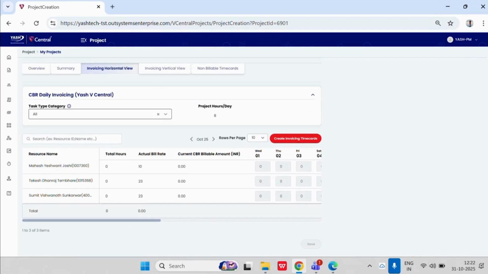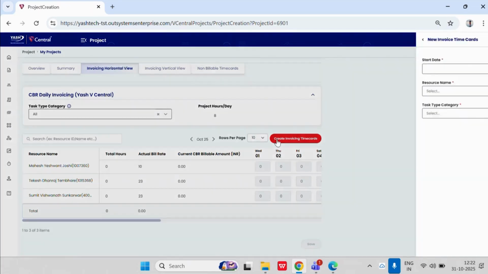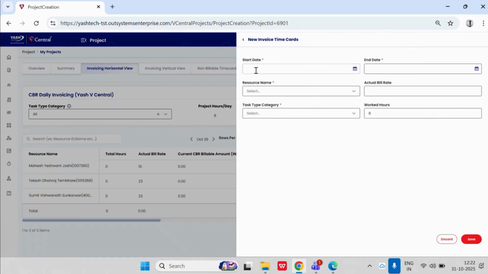So this is the horizontal view where we can see all the resources which are allocated in this project for CBR creation. Now, if you want to fill in the details for all the resources for the selected date range, we can do that by clicking on Create Invoicing Time Cards. So let's click on Create Invoicing Time Cards. So now there is a new slider menu which will open, which will have the following fields.